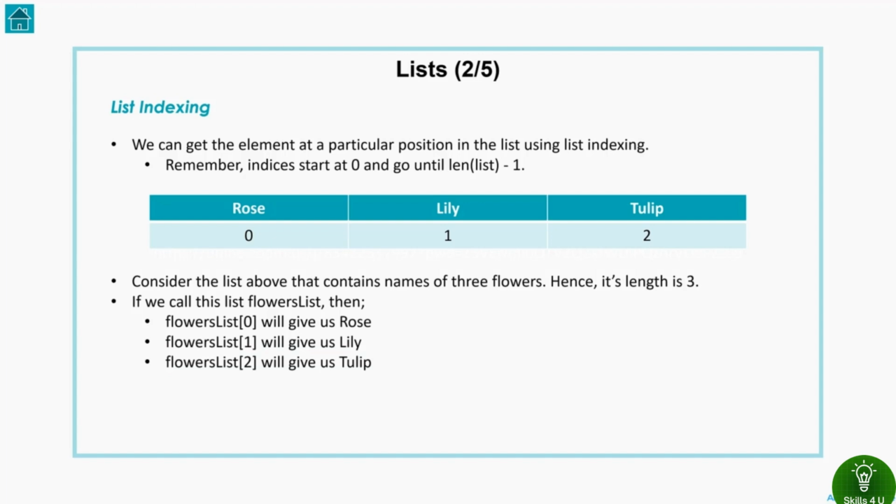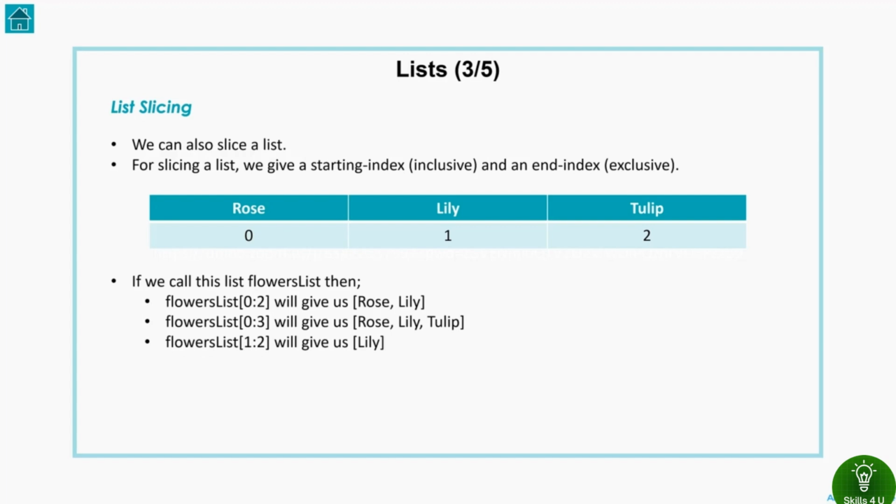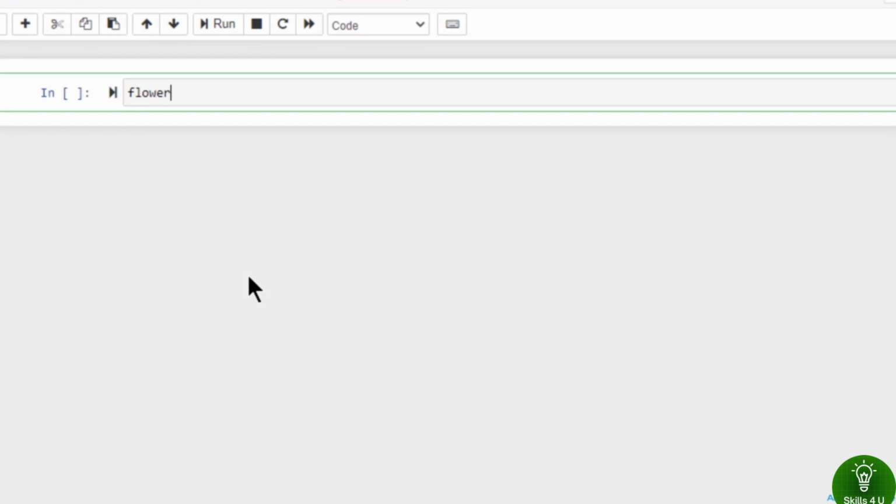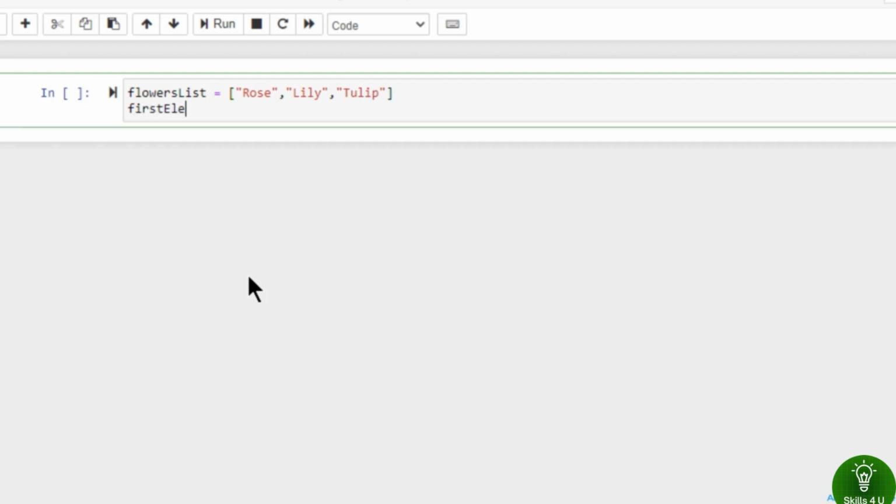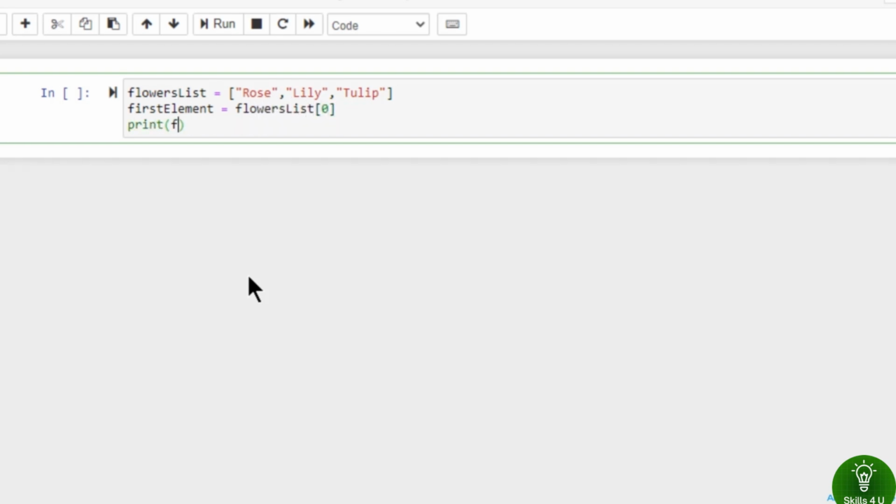List slicing is used to get a portion from the list. We give a start index which is inclusive and an end index which is exclusive. We get all the elements from the starting index to end index minus 1. Let's actually see list indexing and slicing in action. flower_list equals ["rose", "lily", "tulip"]. Let's get the first element from the list using indexing. first_element equals flower_list[0], print.